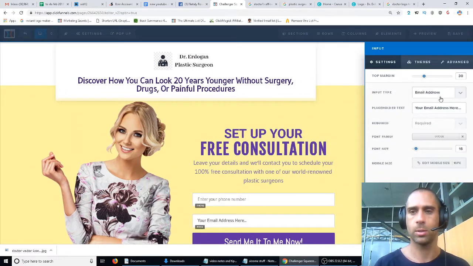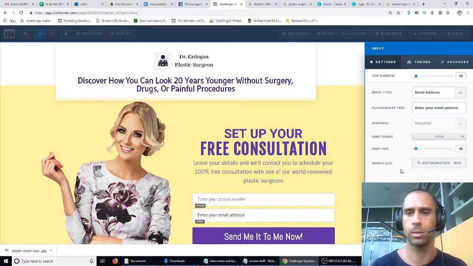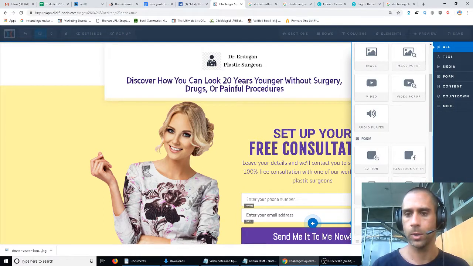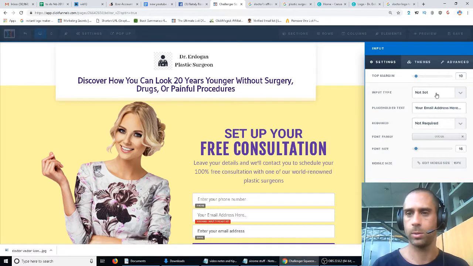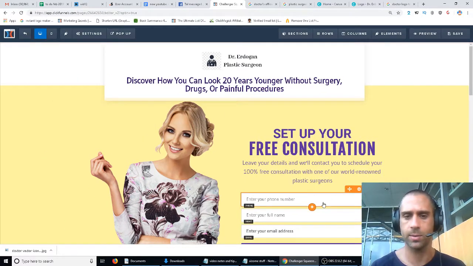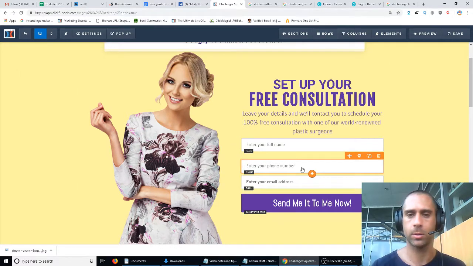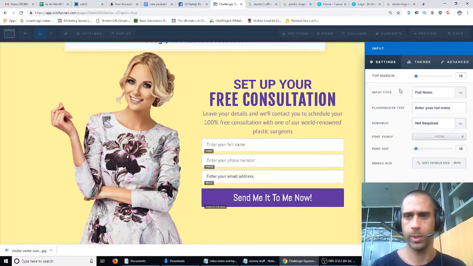And then for email address, do the same thing. Enter your email address. Okay, let's see. Now, I like to make these a little bit closer together, but that's just me. And then we're going to add one more because we want their name as well. So input, I believe it's this one, input type, full name. Enter your full name. Now let's see here. All right, so that's fine. Now, normally it's name first. Drop that down to 10. And we'll make this one a little bit further.